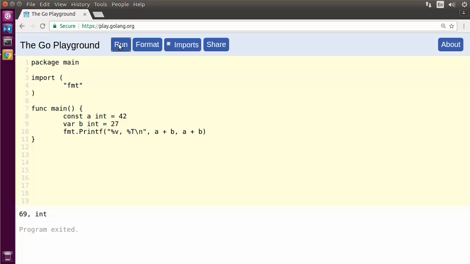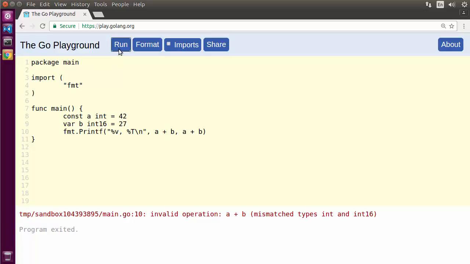And so since the constant and the variable are of the same type, we can perform the addition operation on there. Now if our constant is of a different type, for example if we made variable b an int16 and run this, then we get exactly the same failure that we get when we try and add two variables of different types together.